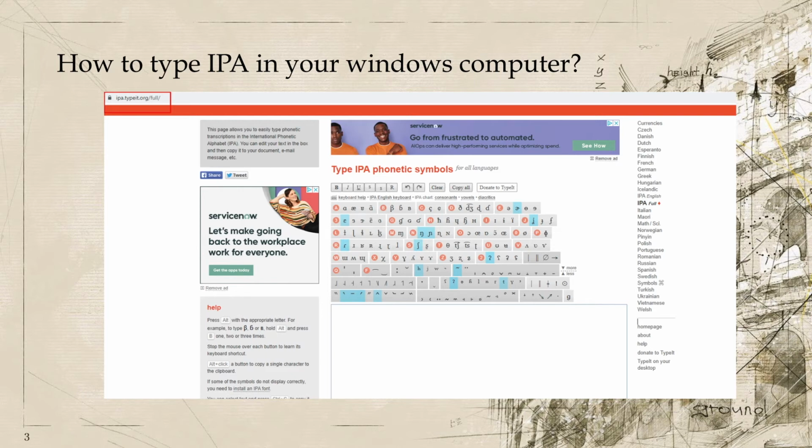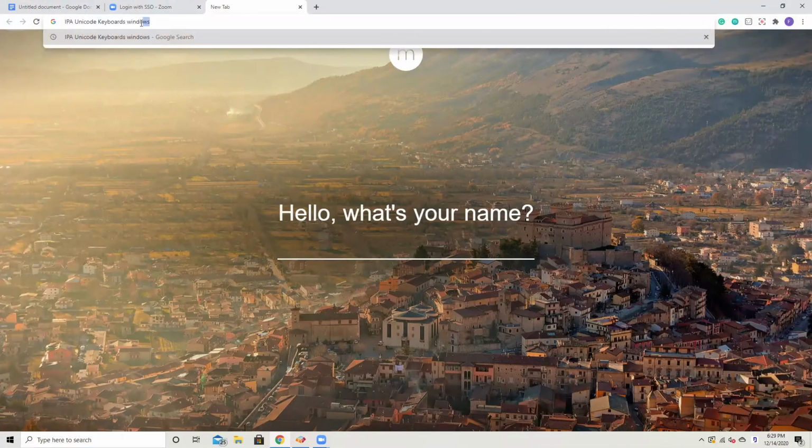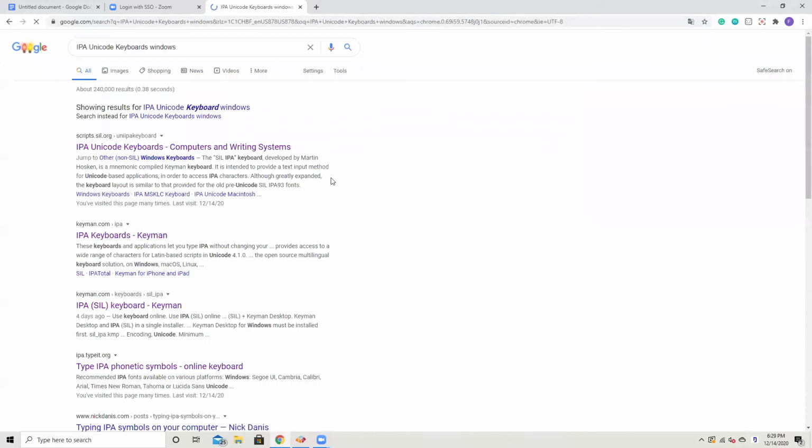Now a new question comes out. Can we use our keyboard to type IPA into our machine? The answer is obviously yes. Now let's turn to how to type IPA in your Windows computer from our keyboard. First, you need to type IPA Unicode Keyboard Windows in Google. Google will tell you what kind of content may be useful. And you can see the first one is related to SIL. SIL is the one that is related to linguistic fieldwork.